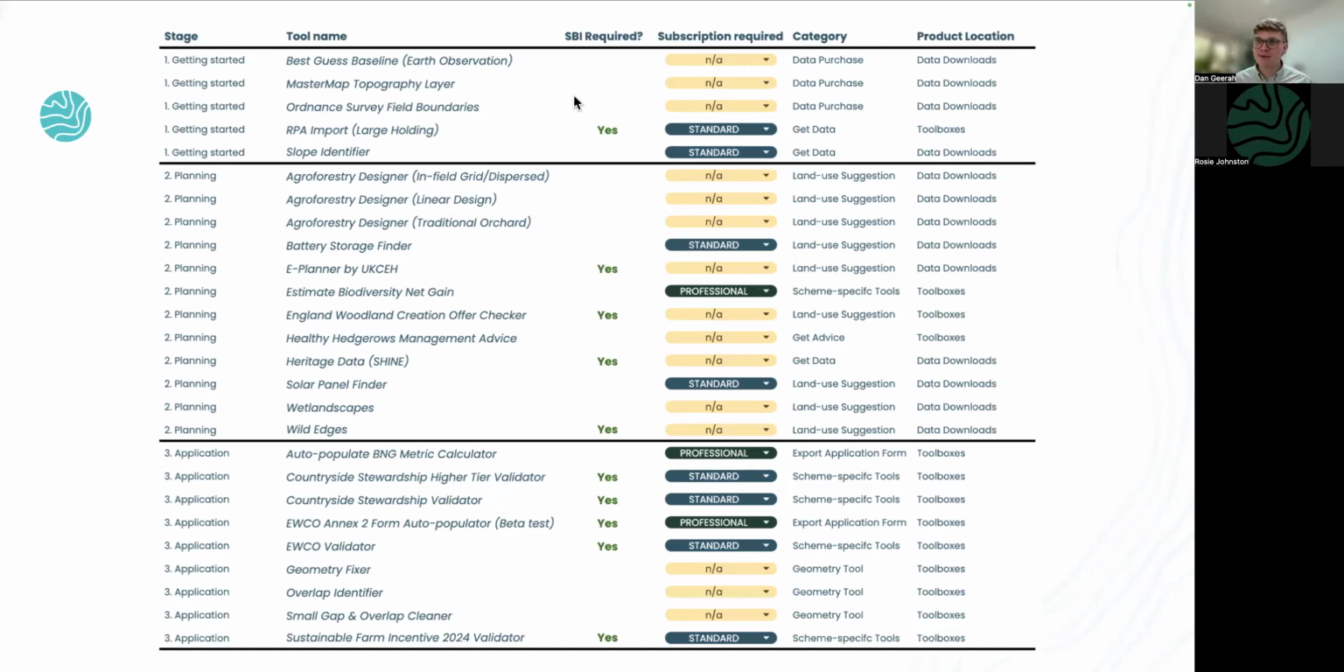I've added this column called SBI number required. And basically this is an English farmer filter. So if you're not a farmer in England or own land in England, you can only at the moment use the tools that are blank, that don't have the yes in. If you have got a single business identifier number, you have access to all of the tools.